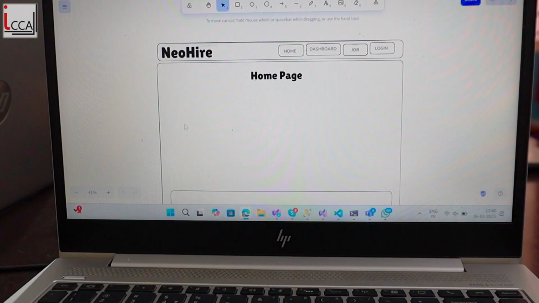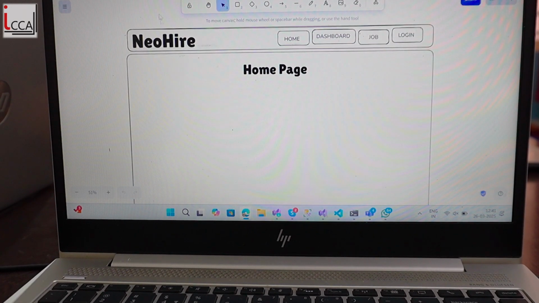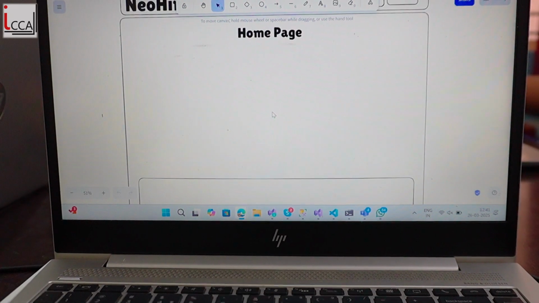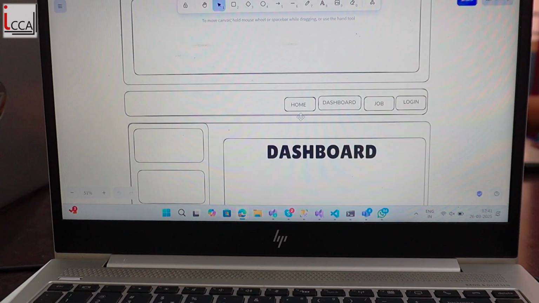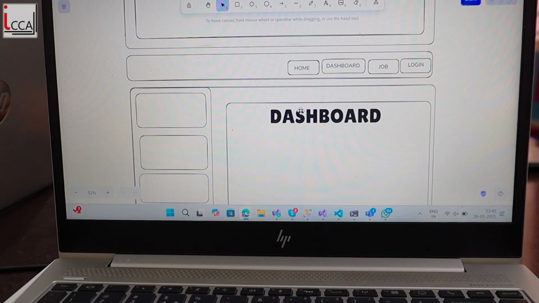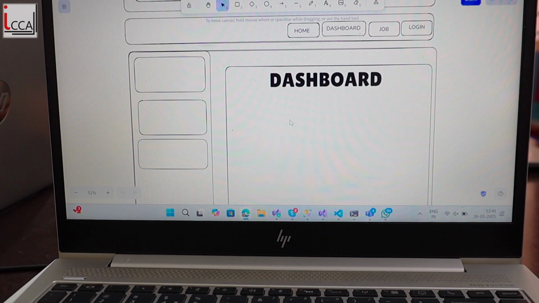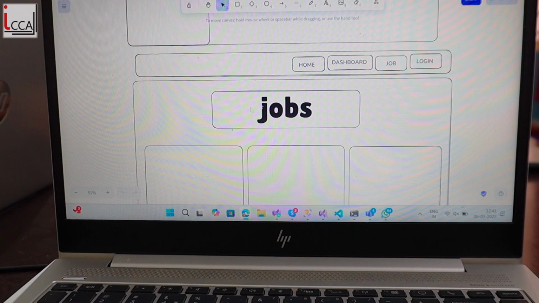Yes, this is the prototype of our UI. Can you zoom it? Yes, sir. This is the title of our project, Neo Hire. Here are some basic components. This is the nav bar, this is the home page main section, and this is the footer section. This is the dashboard for particular users. This is the prototype of the dashboard. This is the sidebar and this is the nav bar. And we use a grid for showing the jobs.